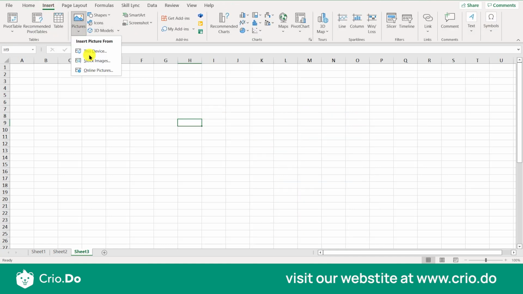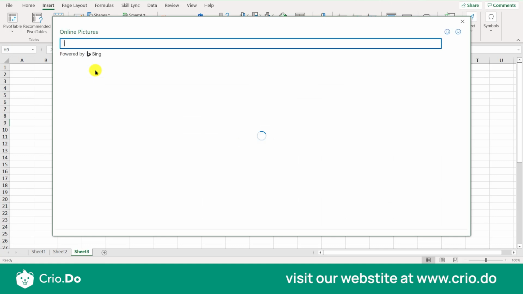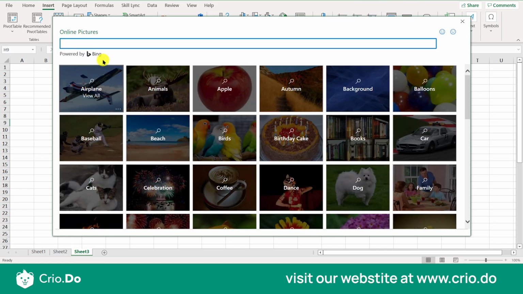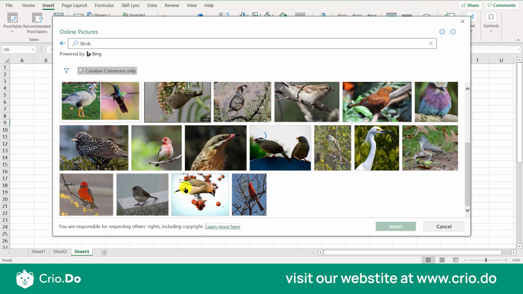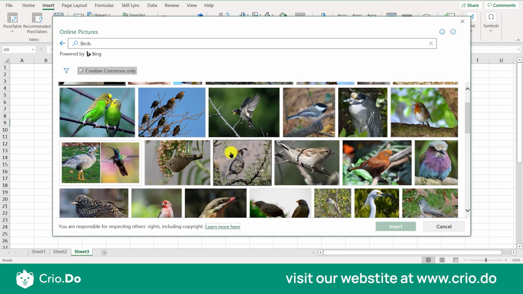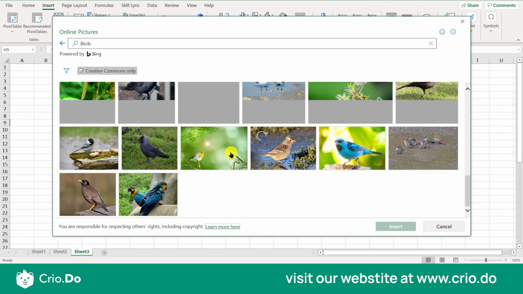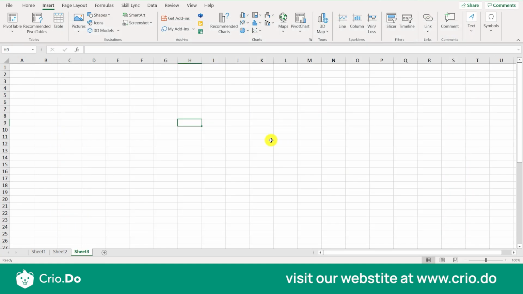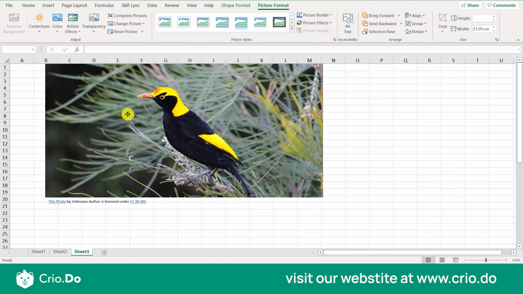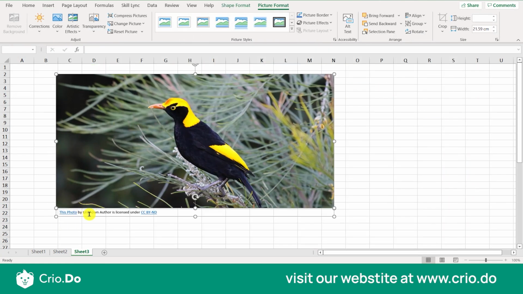Insert picture and some online pictures I'll click. Let's see. By default, it is going through Bing. In that Bing, let me look for a bird. I can choose a bird. Let me choose this picture. Again, downloading, and I got the pictures with me. So this photo is unknown author by license. Some licenses are shown here as we downloaded from the internet.